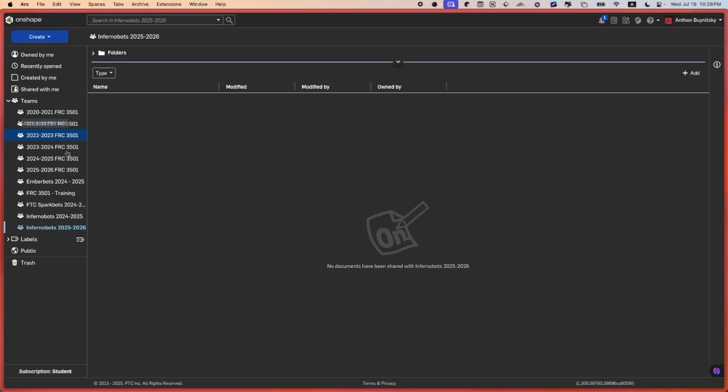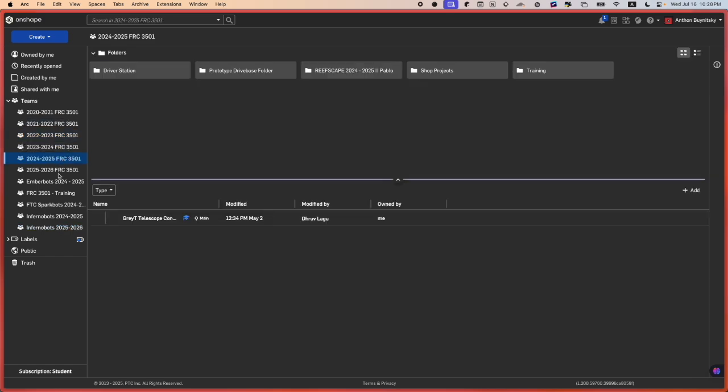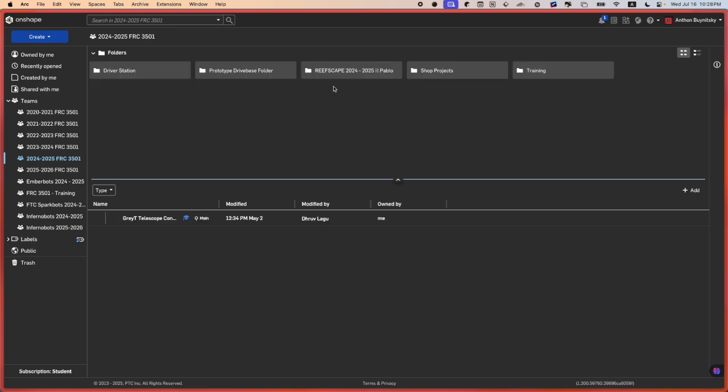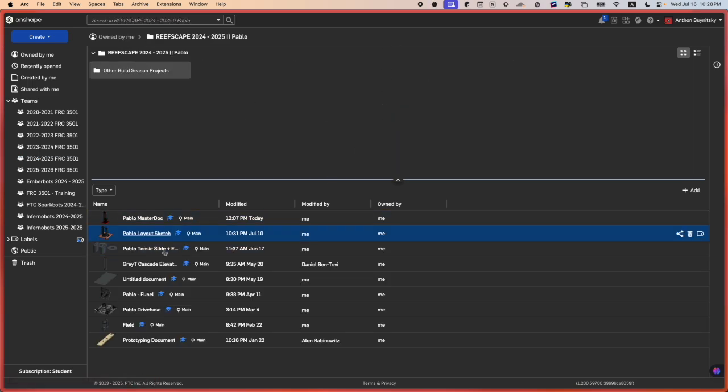So an example of this ecosystem is actually the 2024 to 2025 FRC design project, I guess. We had one main folder where we stored all of our documents. It was called Reefscape 2024 or 2025. And if you click on it, you see a whole bunch of documents. The only documents that matter are the ones that I highlighted. And this is still not the best way to organize your documents. So I'll dive deeper into that later on.